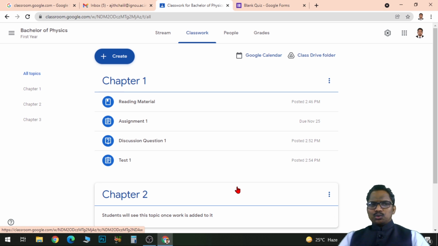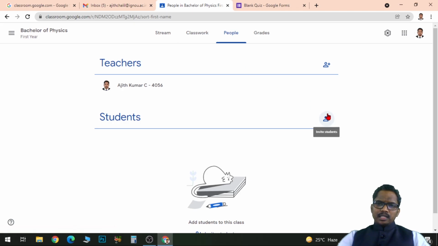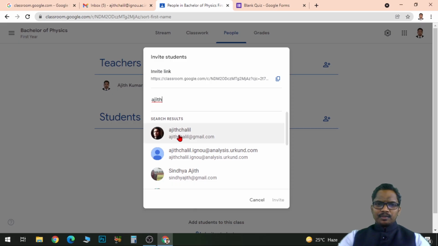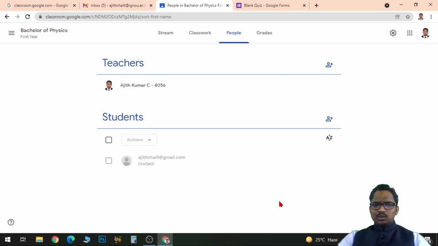I hope you have understood what we have discussed till now. Now let us see how the students can be added. For that I'll click on People. There is a plus button here on the right side, you can see against the students. I'll click on that. You have to type the email ID of that student, then you can click on invite. Say for example, I am typing my secondary email. Once this is done, I'll click invite. So I have invited this student.